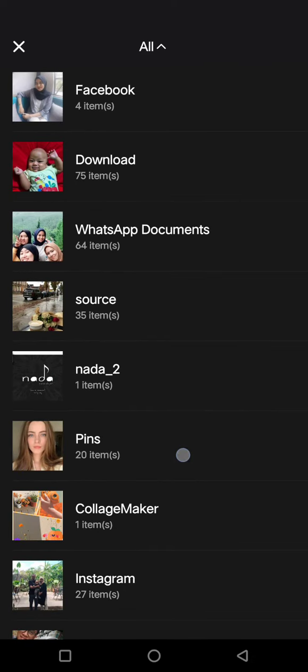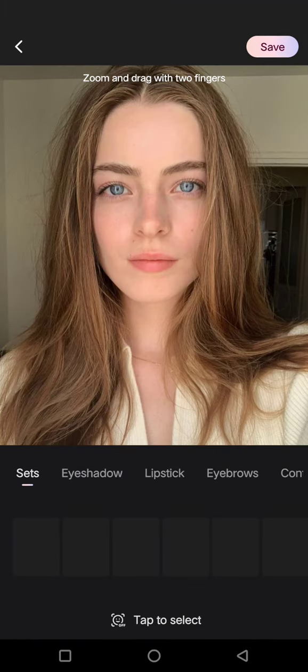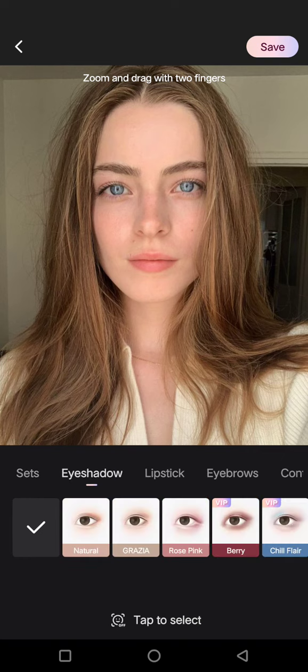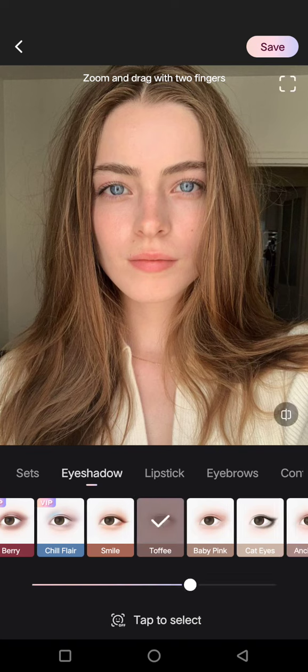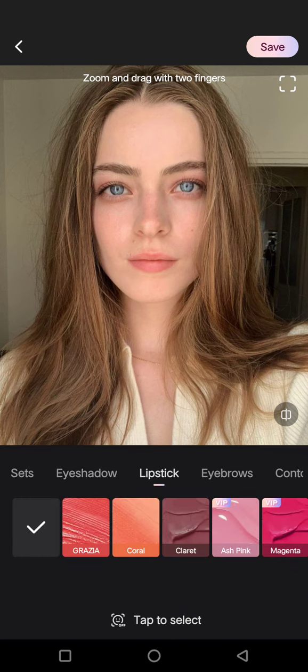For example, in here I'm going to use this one right here. Now tap on start. So in here you can use the makeup sets, but I'm going to select manually one by one. Start from the eyeshadow. In here you can just choose which one that you like for your photo. Okay, I'm going to use this one, and let's move on to the lipstick.